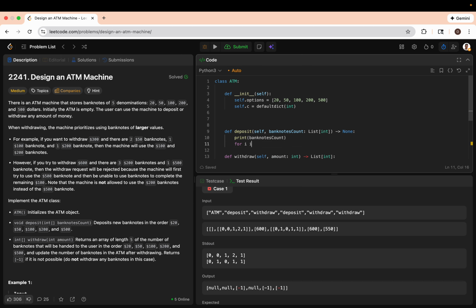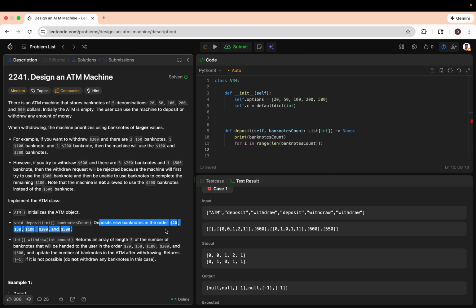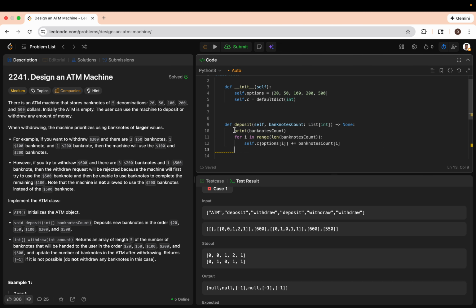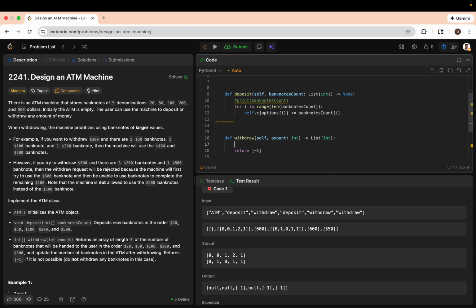So let's just go through this array from left to right because it's already in the same order as it says right here in that order: 20, 50, 100, 200, 500. So basically self.c of the current value, right? That's the key. And then we're going to add the frequency, which is banknotes count of i. Okay, cool. So now that we've recorded that frequency, we're trying to withdraw an amount.